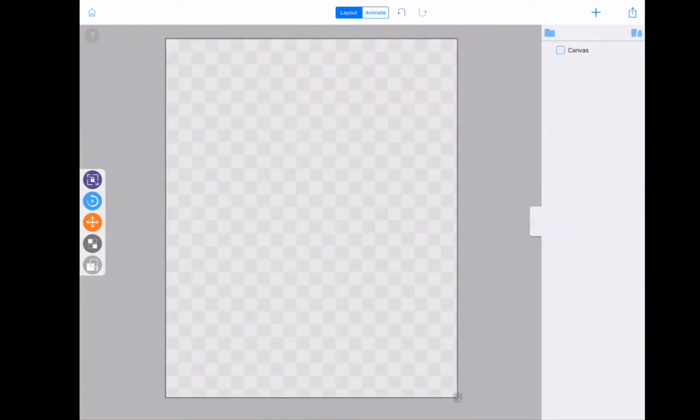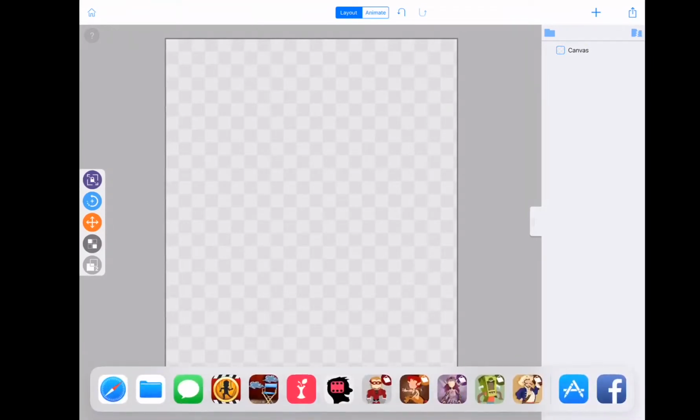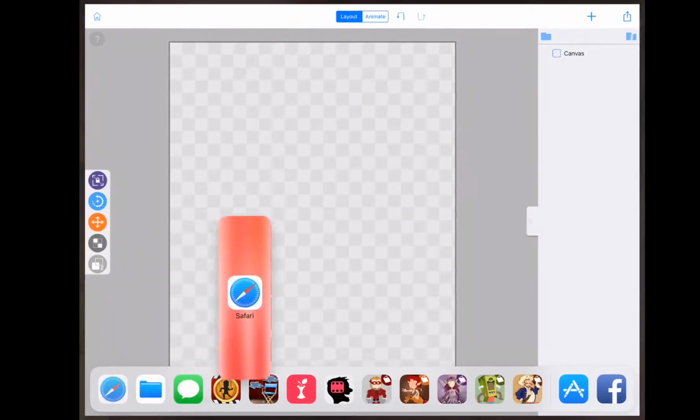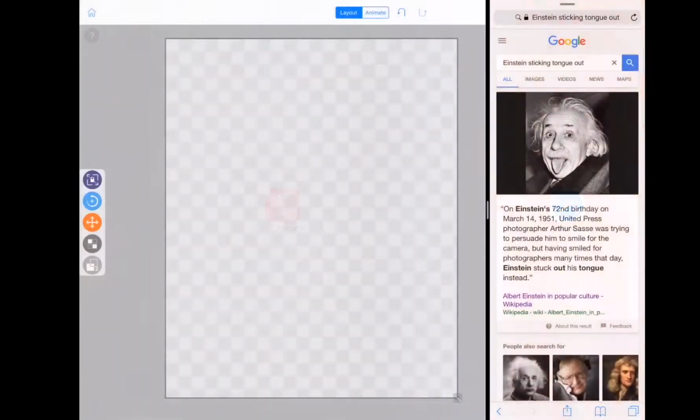Now that we have a blank canvas, let's swipe up from the bottom, go to Safari, and use the drag and drop features to add a new Einstein element. Swipe up from the bottom. Tap and hold on Safari and drag it over to this area until it snaps into place.